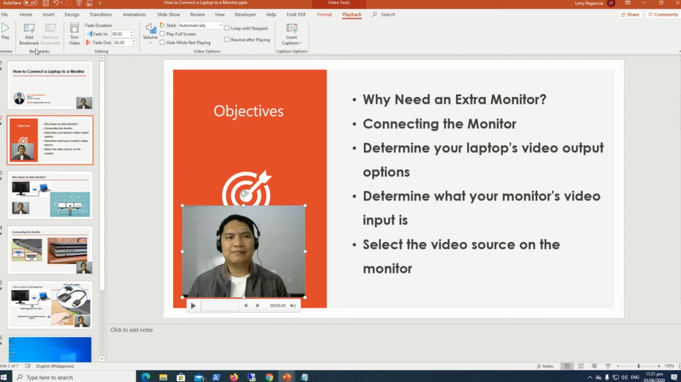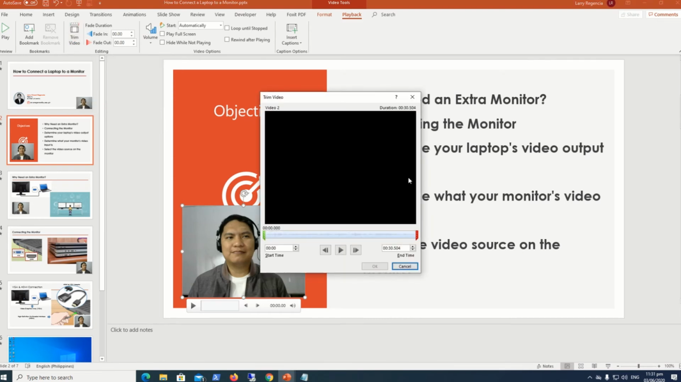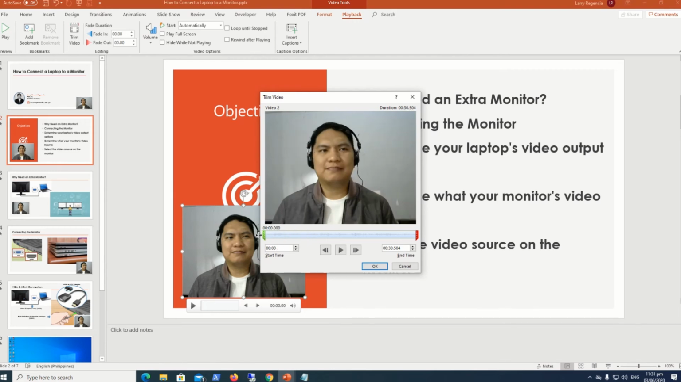Now, trim video. The trimming option is actually very simple in PowerPoint. We do not have much option here, to be honest with you. So normally you can only cut off at the beginning and at the end part. So it's kinda bad, but that's what I said. You have to be very careful when you are doing your recordings, so that you would avoid redoing those things.